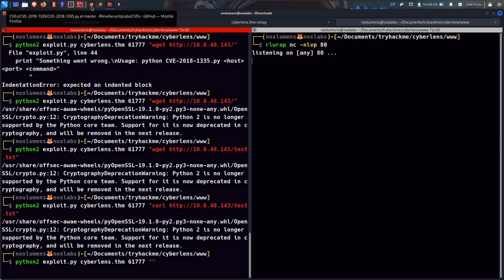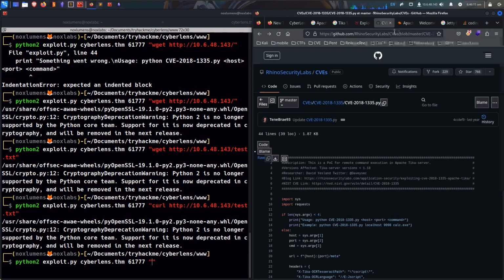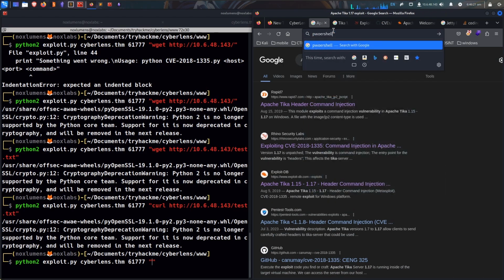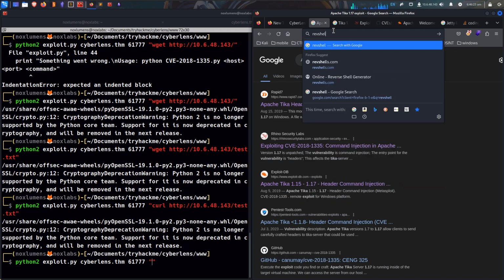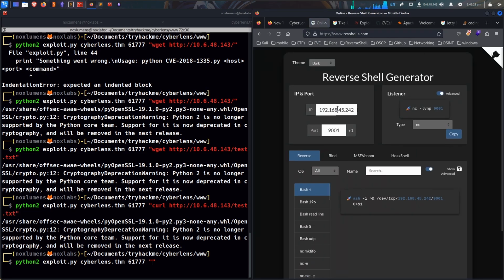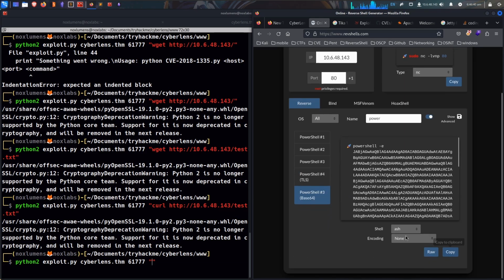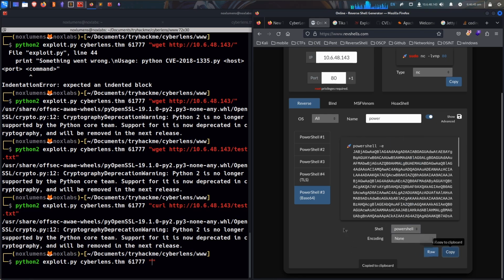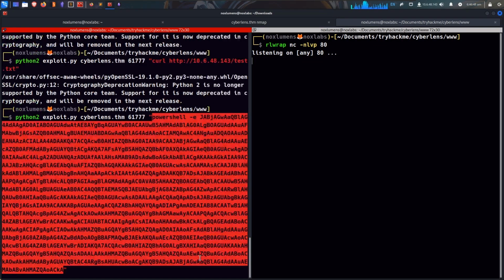Let's try PowerShell reverse shell. Rev shells. And our IP is 10.6.48.143. We're going to do port 80. We're looking for a... We're going to use this one. This base64 encoded PowerShell. Yep. Okay.